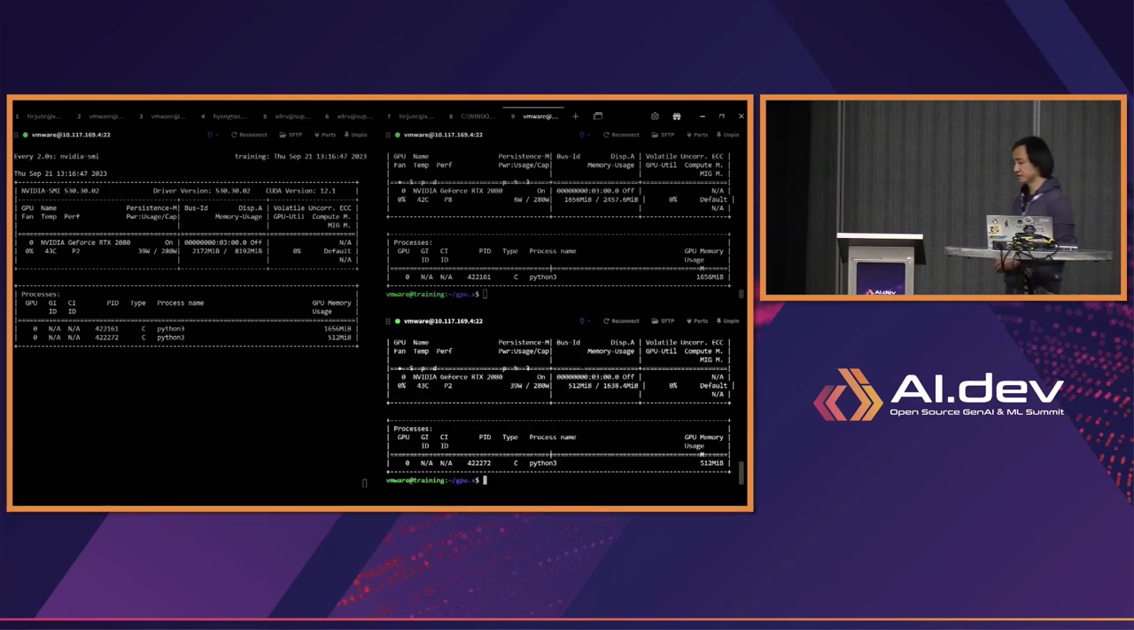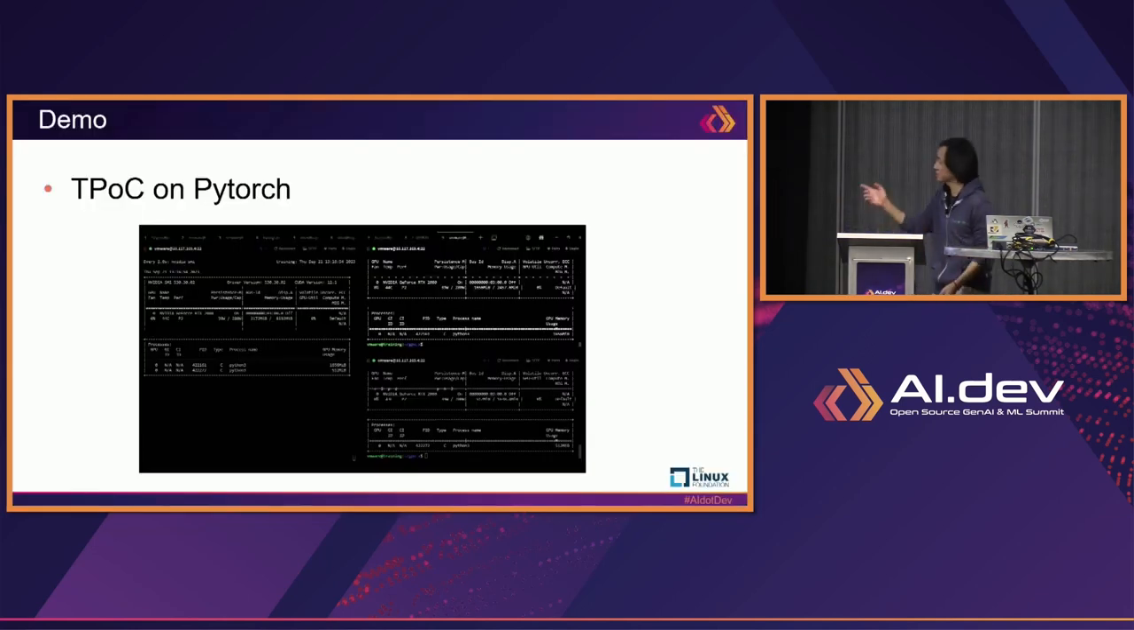Another thing I want to mention: when I use nvidia-smi on the host, you can see all the processes running on this GPU, but in each running environment, you just see your own process. That's isolation. Let's sum up here. You can see we can really partition and share this GPU. You can also further reconfigure this dynamically at runtime.